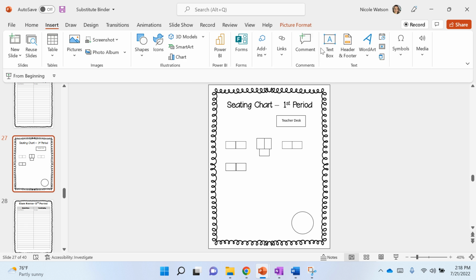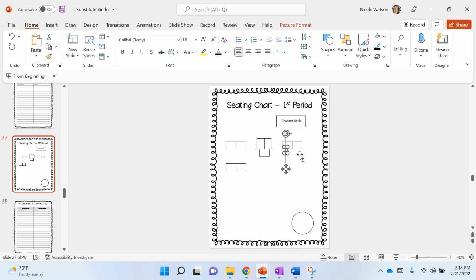So I'm going to insert a text box. Okay, and I'm going to write Joel. Joel's one of my former students. And I'm going to move it so that it is inside the seat, the desk there, so that they know where they sit. Now, sometimes you've got longer names.